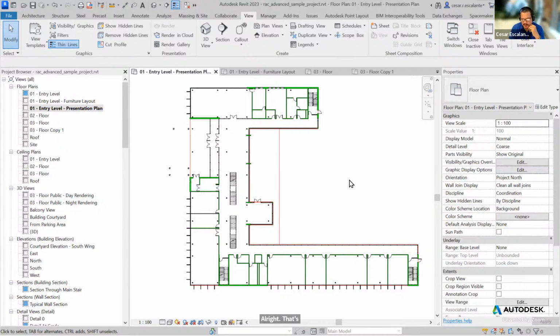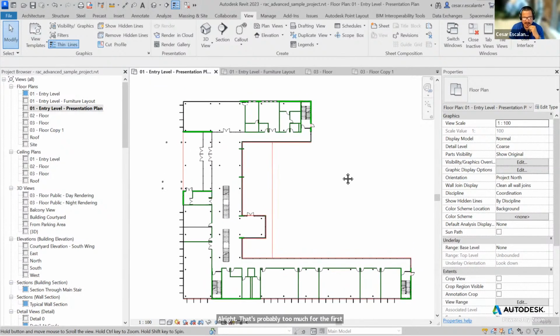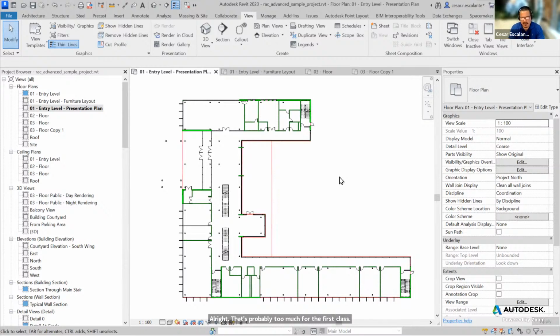That's probably too much for the first class, but I think you get it. I think getting control of how things are represented in Revit is one of the fundamental things to get things properly displayed in construction documentation.